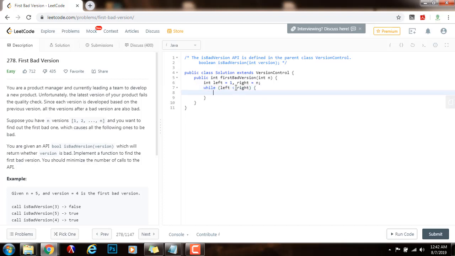I want to have this condition that left is less than right because I want to be looking at two different numbers, at two different versions every time. If I have only one version, I will break out of the loop. So while left is less than right.